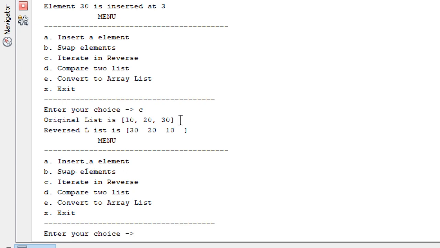The original list is here. They have a way of putting a comma there, but I'm a beginner, so I don't know how to put the comma there, but I know how to get the things in reverse. 30 was last in the original list, 30 came first. 20 was the next element. Remember, it is not sorting.